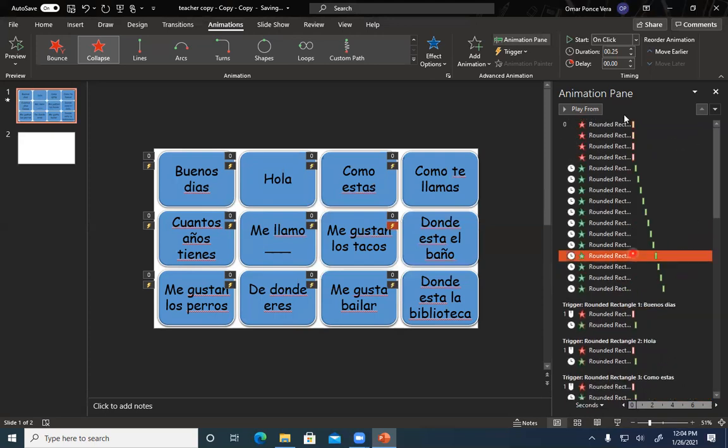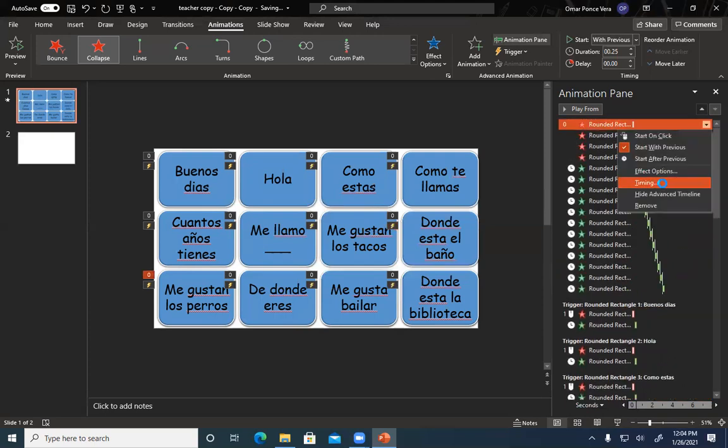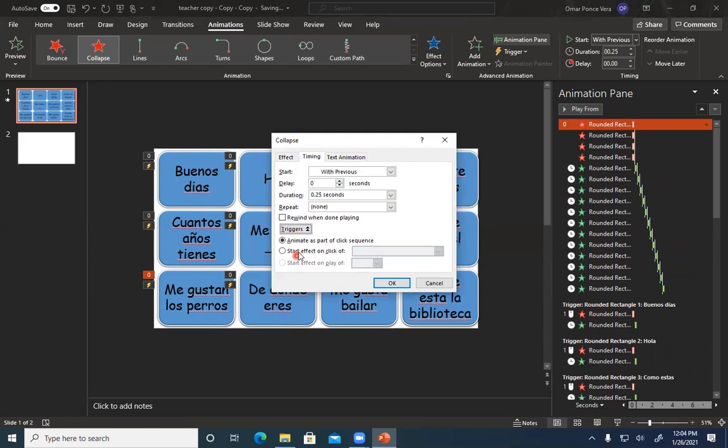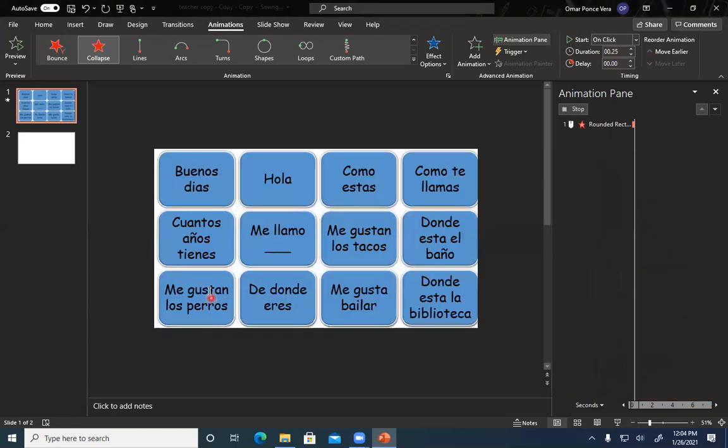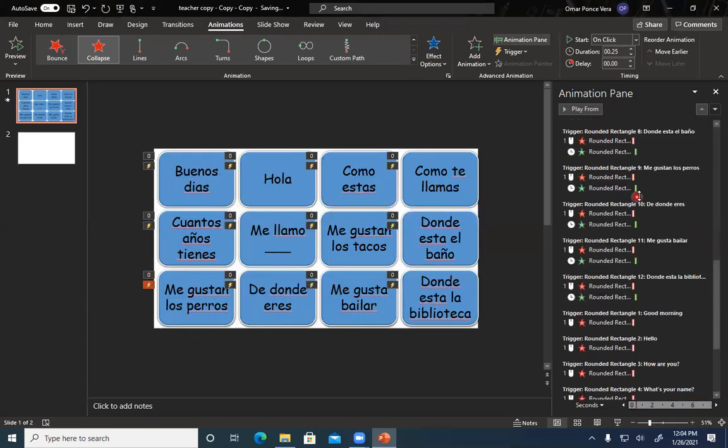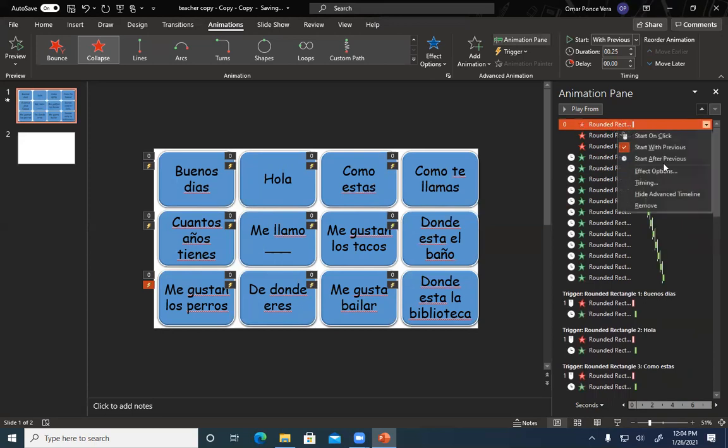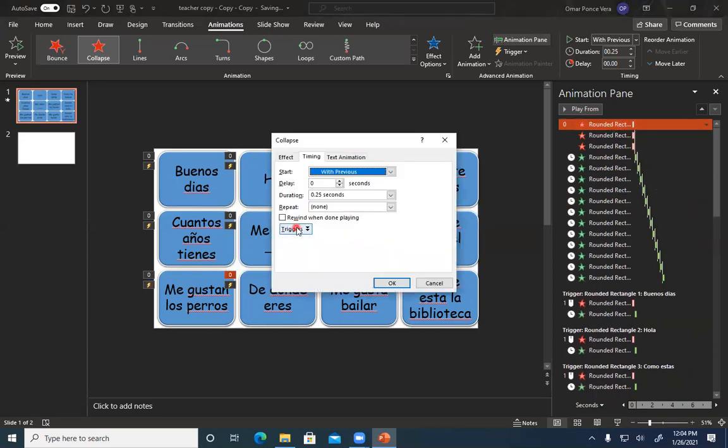Now scroll up, right click, timing. This one is number 9. So we find number 9, I like dogs, and then click OK. Okay, now we'll scroll up and then just keep doing this. So right click, start to effect. So that was number 9.